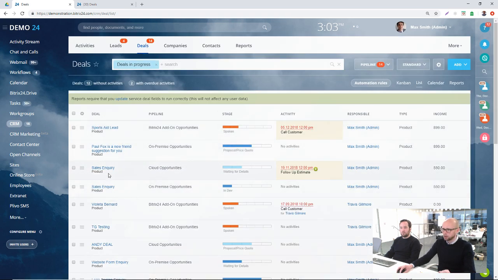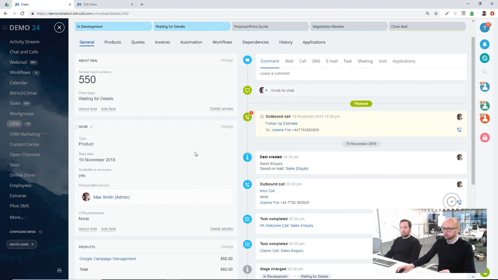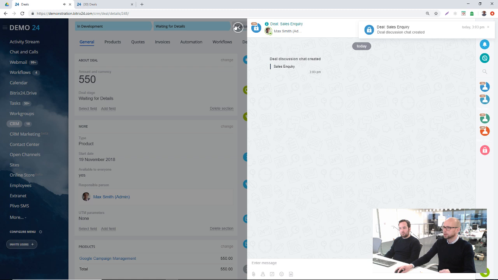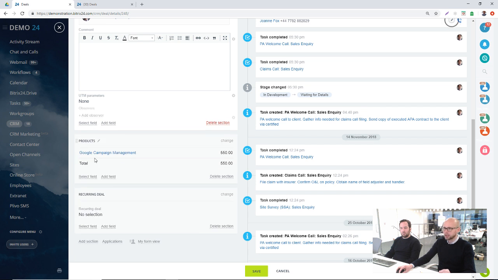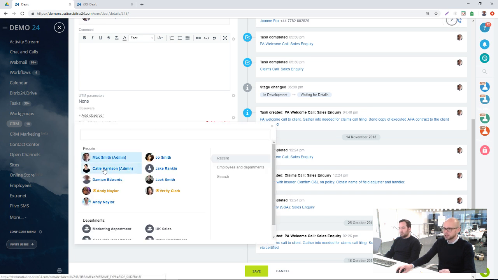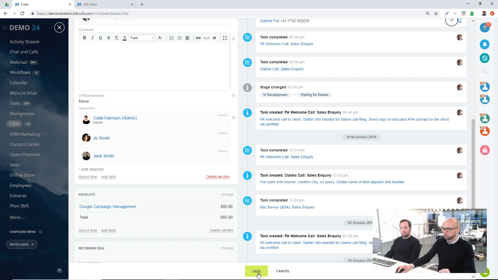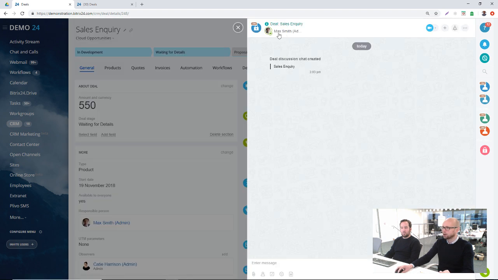Let's go into deals within the cloud account. If we open up any of our deals, you'll see that we have a new feature called observers. We can invite people now into chat in here. So we're going to enable our observers field here, and this will allow me to select as a multi-select field, so we can add in a number of people who can observe this deal. So we can see them down here now, and we can have a chat conversation with them up here.